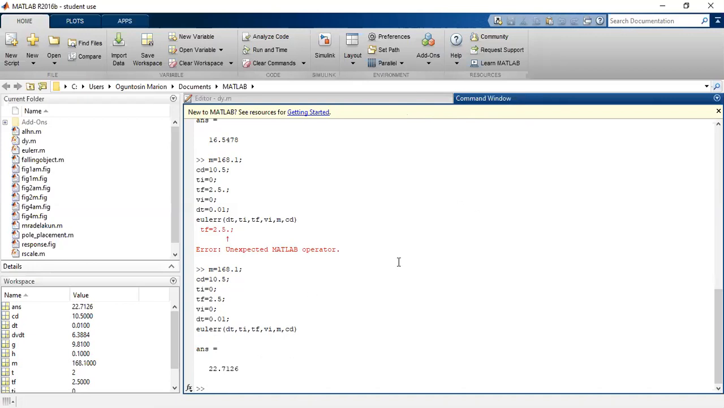So this class is numerical methods using Matlab, but I already said that unofficially you're going to be using Visual Basic.